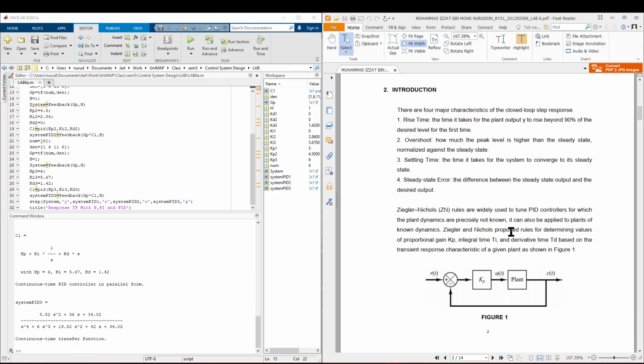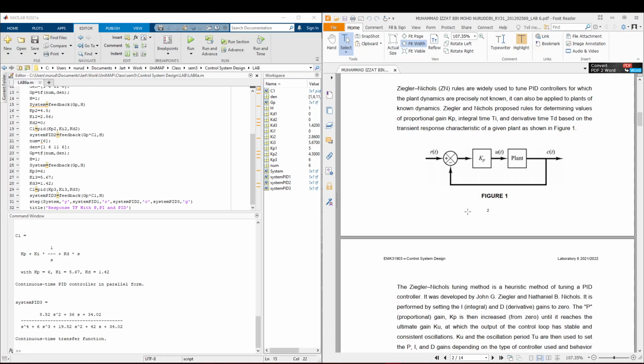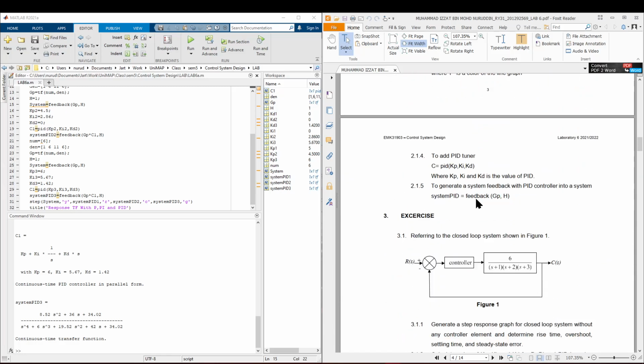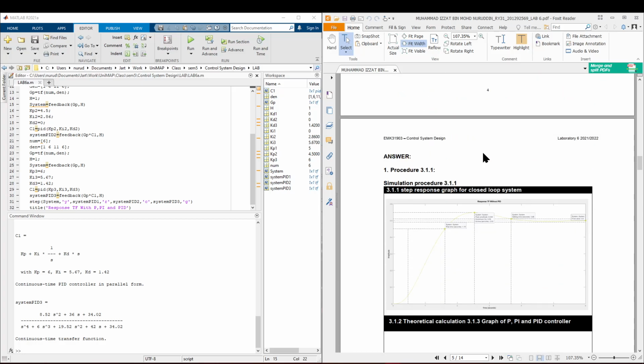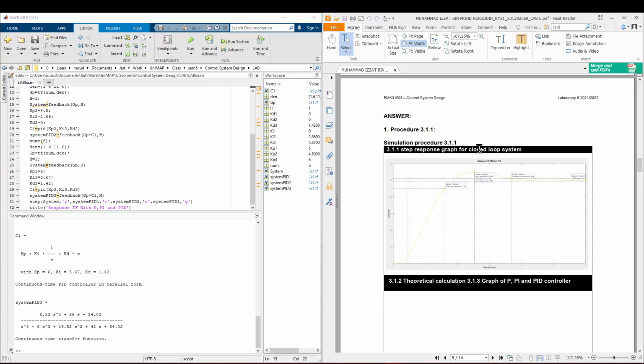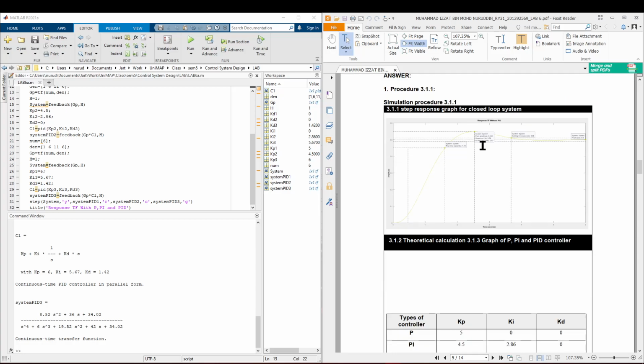So in this lab we will see the rise time, overshoot, settling time and steady state error, and the difference between the PI and PID, and the original transfer function without the Ziegler-Nichols method. For this lab we use this equation, and this one is the controller for the K. Before we do this experiment, we need to do the mathematical modeling first.